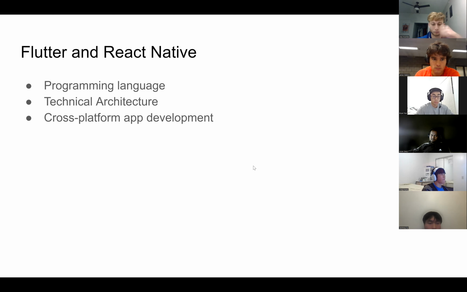And the last one, cross-platform app development. For this, Flutter has good automation tooling and can be used to deploy applications from the command line, but React Native lacks command line interface support for building automation.